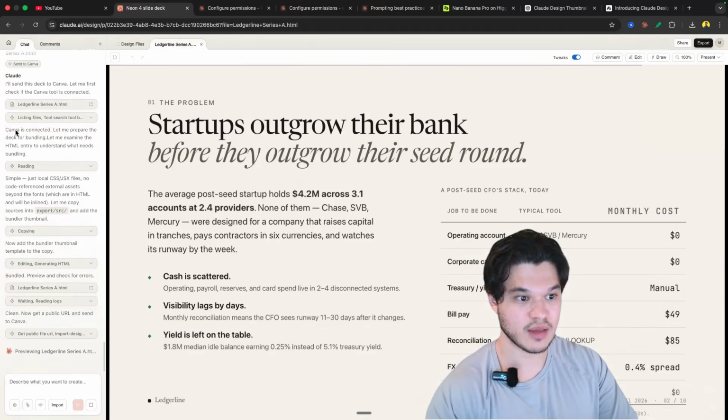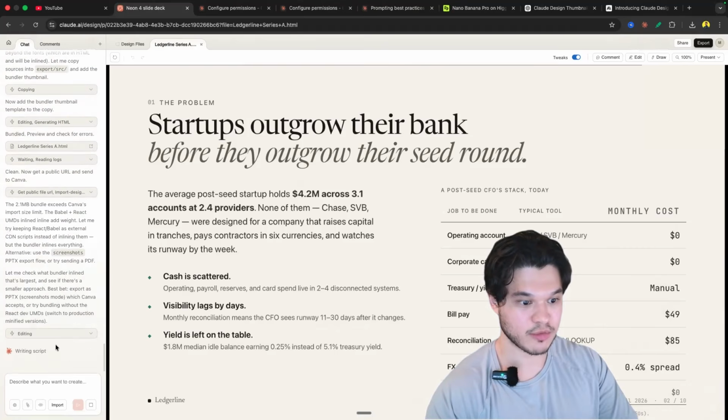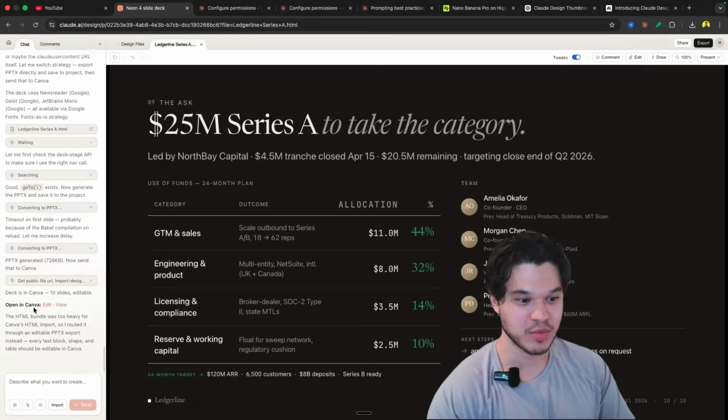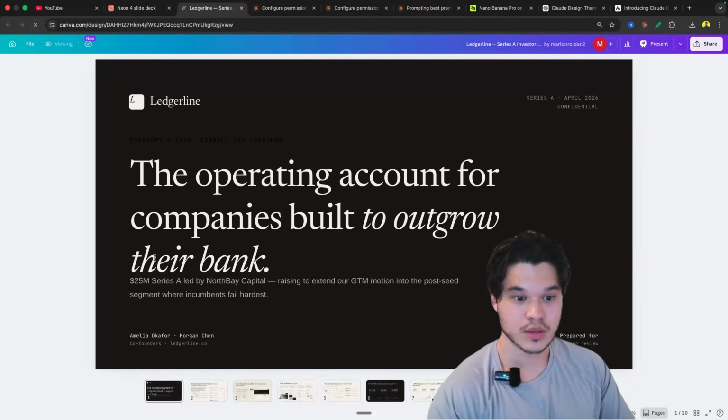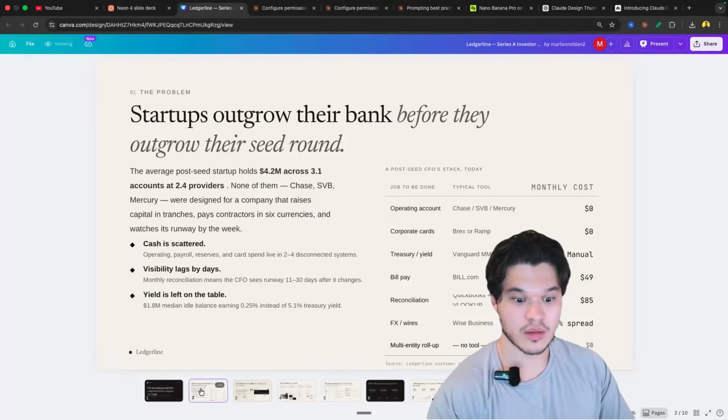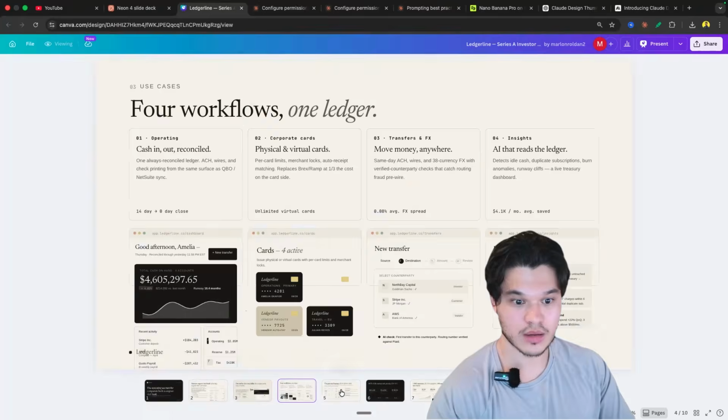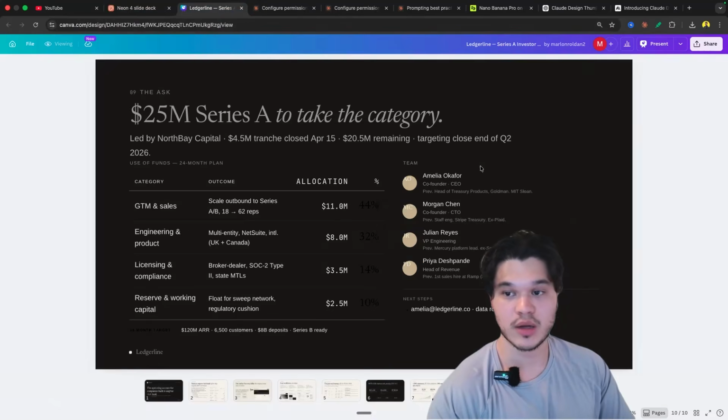If we like this, we just come to export and send to Canva. As we can see here, Canva is connected. Let me prepare the deck for bundling. It's going to go through this and prepare it for us. I think it should be in Canva. All right, so now we can open in Canva. We have 10 slides. We're going to view, there it is. Okay. That is the deck in Canva, right? Again, you could go to PowerPoint or whatever, back to Figma if you choose.